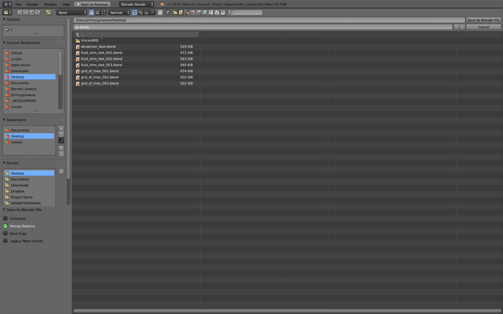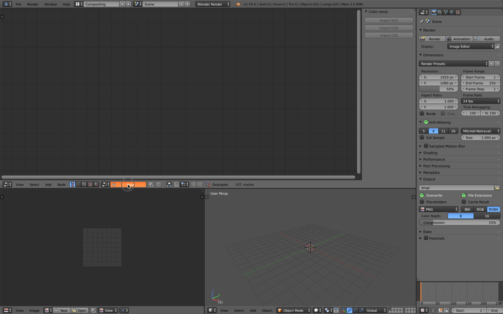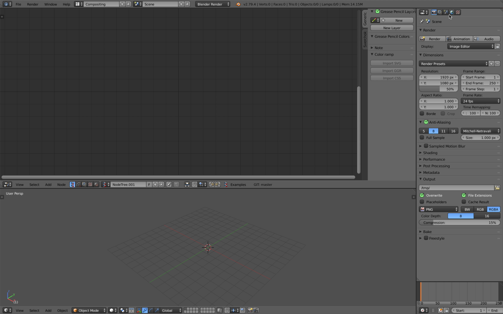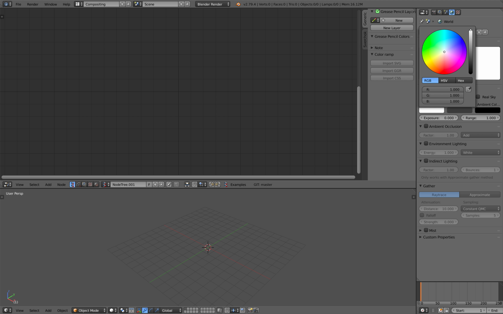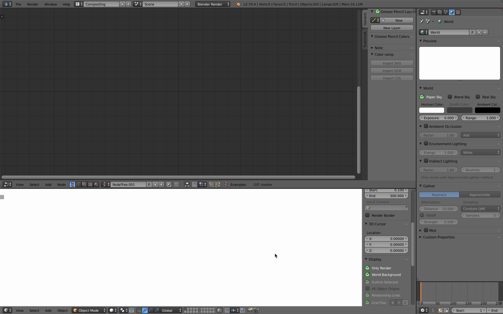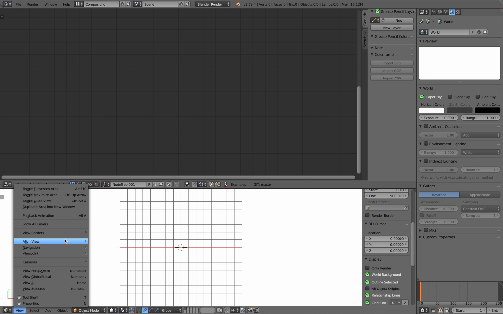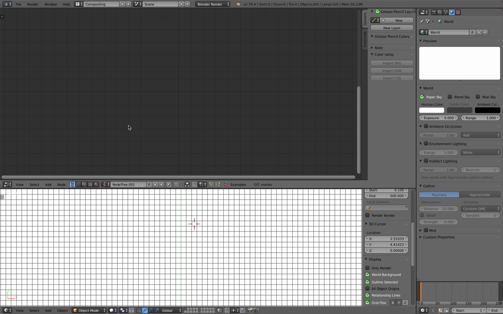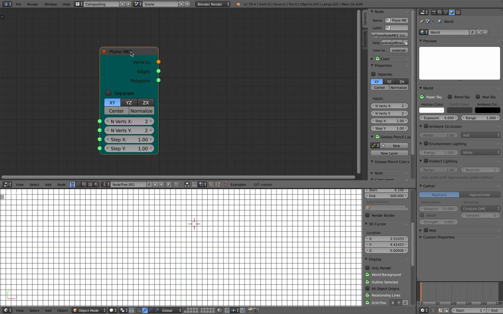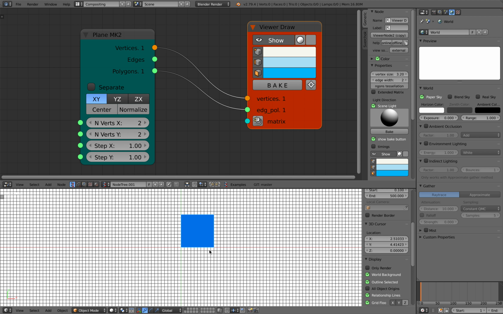So this is a grid lines demo. Go to compositing, Sverchok, and for this one, I need to make the background fully white so we can see it like that, and go to the top view and orthographic. So we can start with a grid. A grid is a plane connected to viewer draw. By default, we have just a single plane.